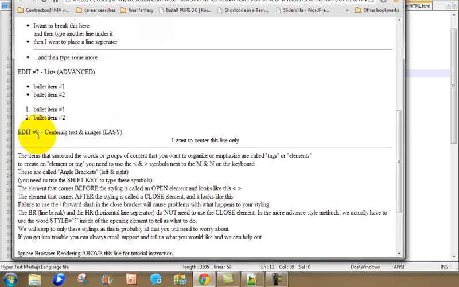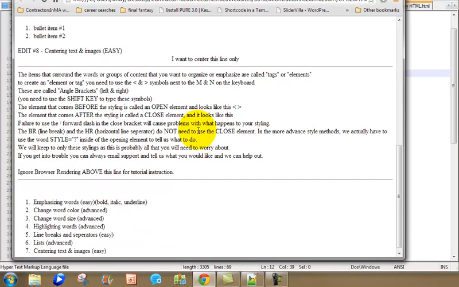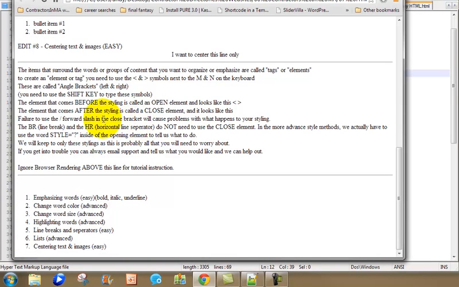It's pretty simple. Or if you wanted to center maybe a line of text to have it stand out a little bit, or maybe to organize some of your content, you could even do that, and I'll show you how to do that. So, a couple of notes that I listed here. It says the items that surround the words or groups of content that you want to organize are called tags or elements, and I'll show you what that looks like.